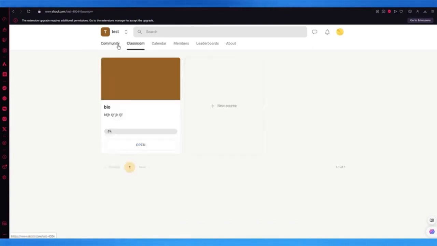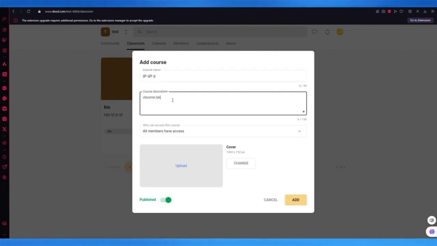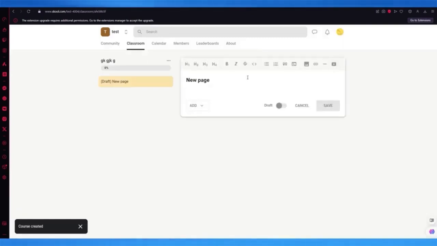From the community section, you're going to come over to the classroom section over here. You're going to create a new course. Let's say I'm going to give this course a random name and a random description. Once we're done with all of that, we're going to click on add. Once we click on add, it's going to bring us to a new page. I'm going to open up this new page, and now you can start creating funnels over here.